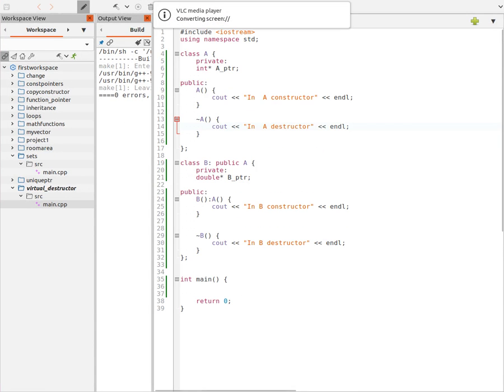Let's talk about virtual destructors and why they are important with a simple example. Here there are two classes, class A and class B. Class A is the parent class and class B is the child class. Class A has an integer pointer as its private member variable, while class B has a double pointer.